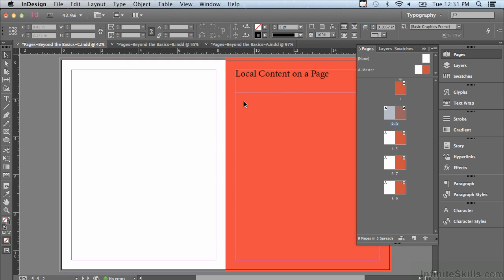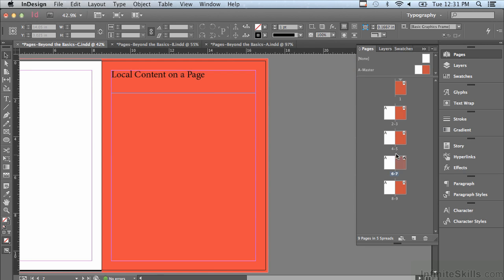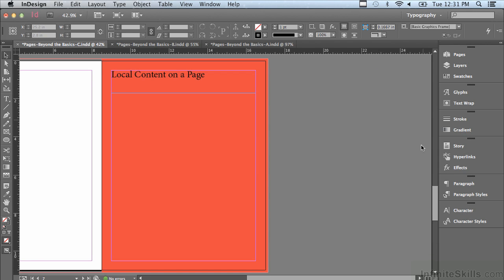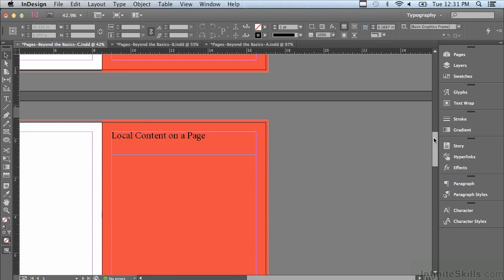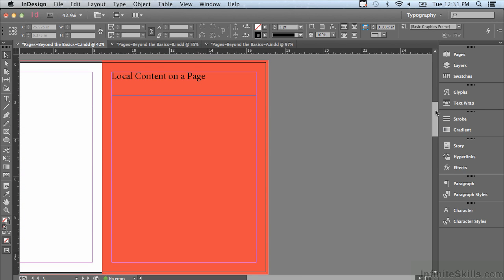Another thing that is really terrific about the Pages panel is it allows you to navigate around a document. So if I double click on page 4, it goes right to page 4. If I double click on page 7, it goes right to page 7. Why don't I get my Pages panel out of the way and just scroll up? Because another thing that's very important about the Pages panel, it's a good way to see that you really are on a particular page. If you double click on a page, that's the page you're on.